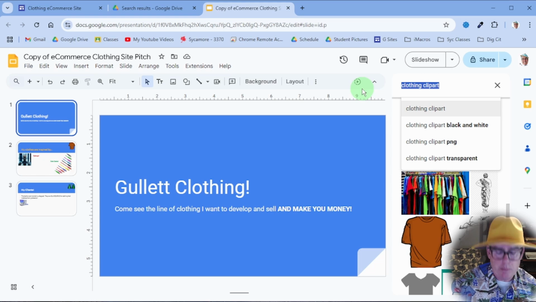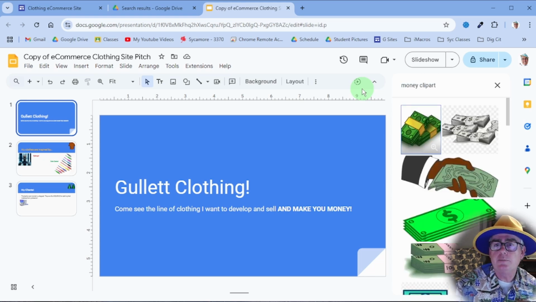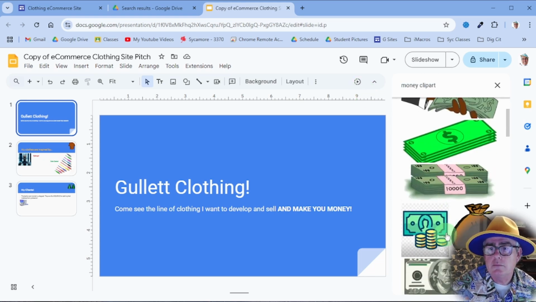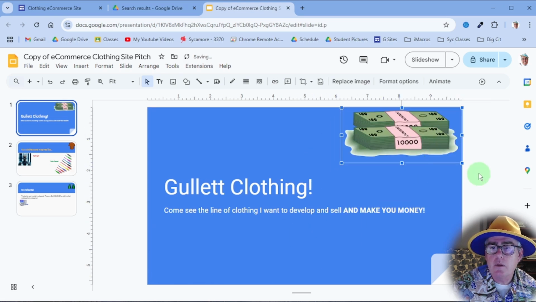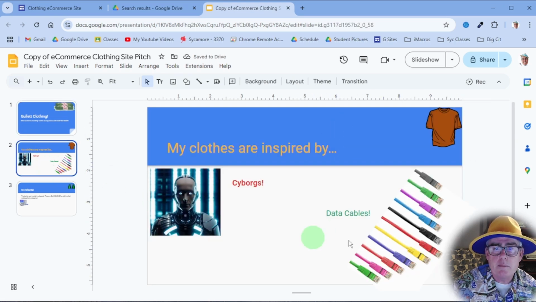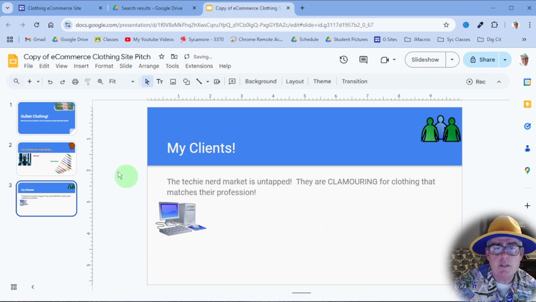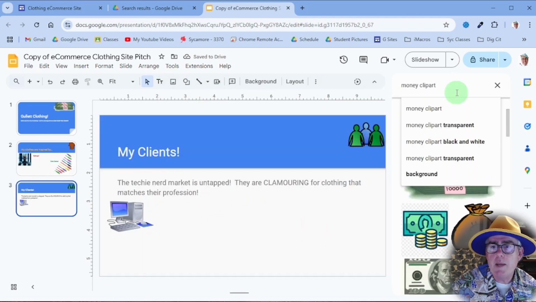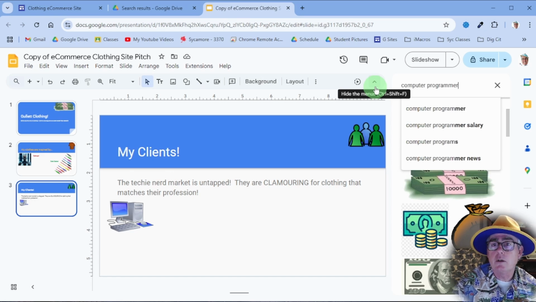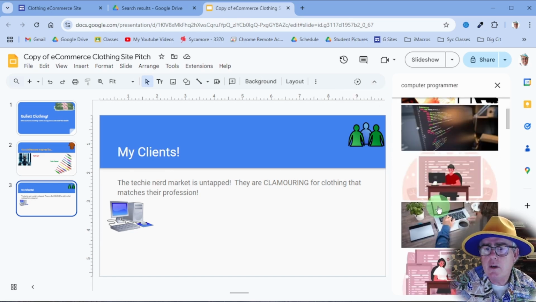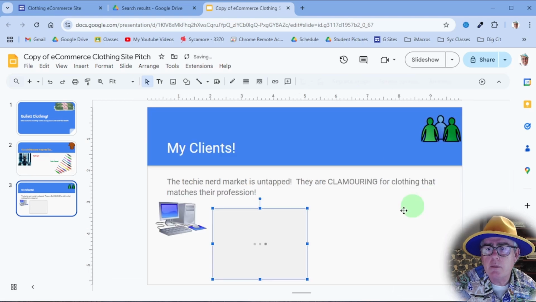search the web, I'm going to put money clip art. Yep, there you go. But other ones don't have to be clip art. That one doesn't have to be clip art. My client's a tech nerd, so let's get some other, search the web, and let's put computer programmer. There we go. Let's find a good computer programmer. Double click on that one.